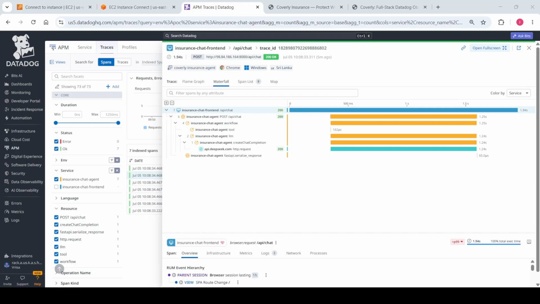The insurance chat front-end API chat took around 1.94 seconds, and that is the root span, which was the browser fetch. The user sent the question to our chat message. Then we have the insurance chat agent post API chat, which took around 1.25 seconds, the backend entry span where FastAPI receives the request. Then we have the insurance chat agent workflow, also exactly 1.25 seconds, which was the handle insurance chat workflow. Now we are within that workflow span.